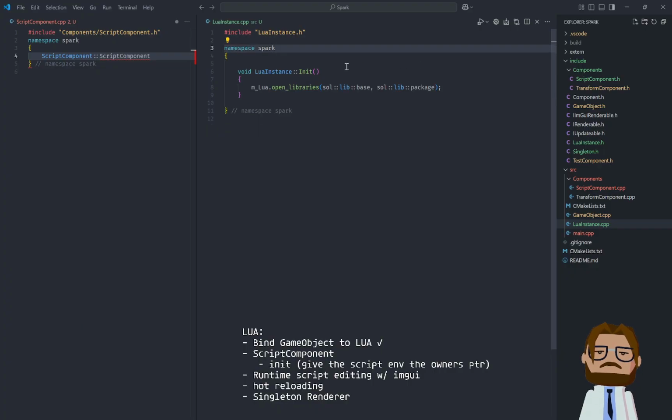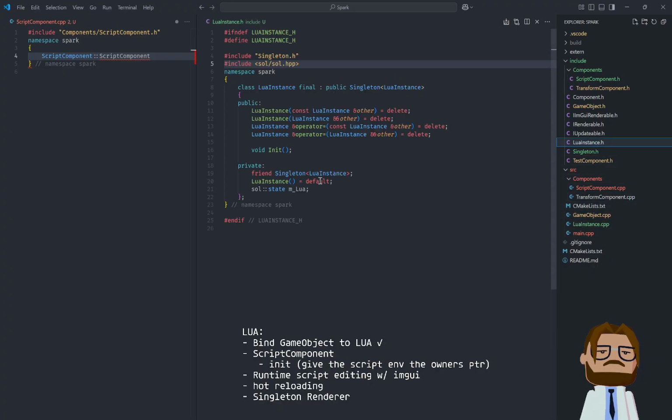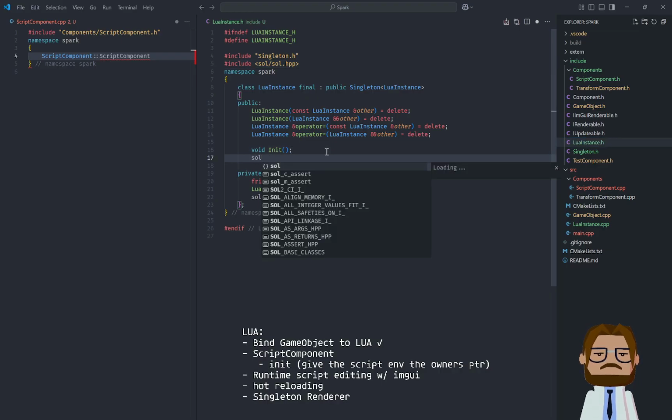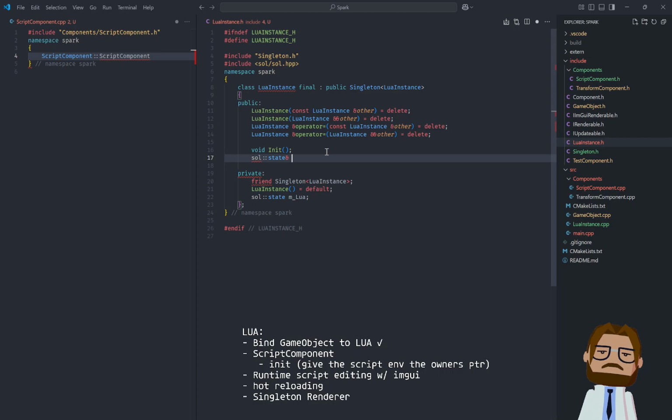Let's clean it up here a bit. So now if we do Lua instance get instance init, we can be sure that we have a Lua state there, right? And then we'll probably have a reference to it, right? So here init and then and give it state reference, right? State, right?